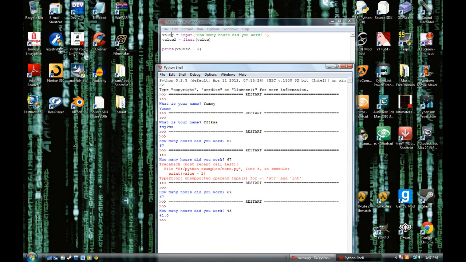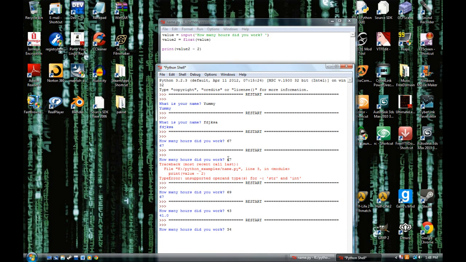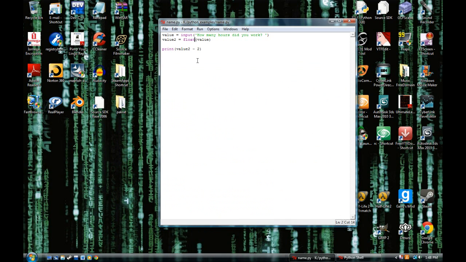So value 2 is equal to 43. Now turn it to a float. Since it's a whole number, it'll return as 43.0 into value 2. So now it's 43.0 minus 2, so it'll be 41.0. Let's run it again. If I put 32.898, it returns it as a float as well. So that's the int, and that's the float of a number.